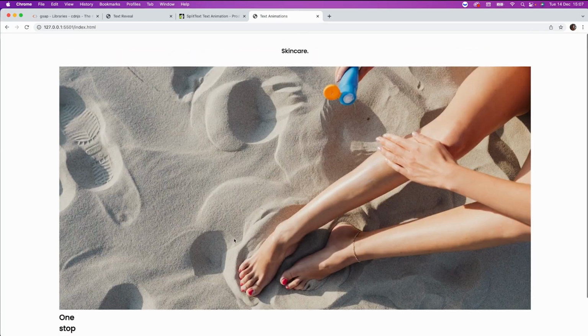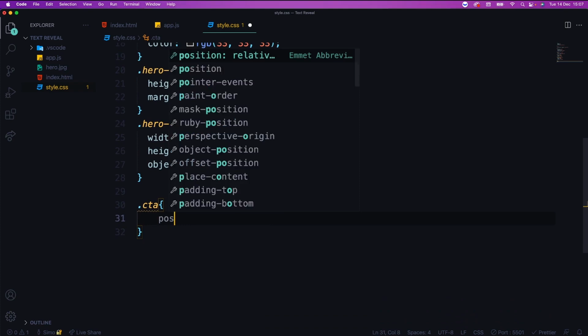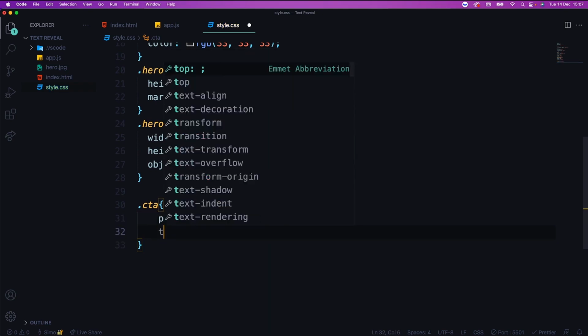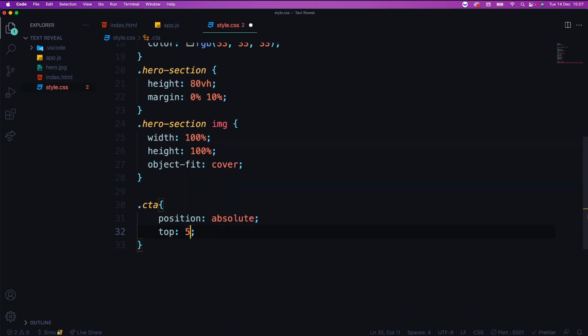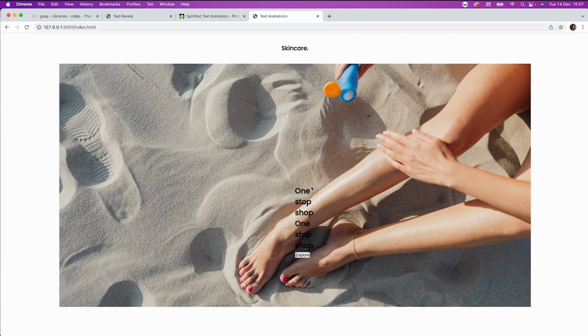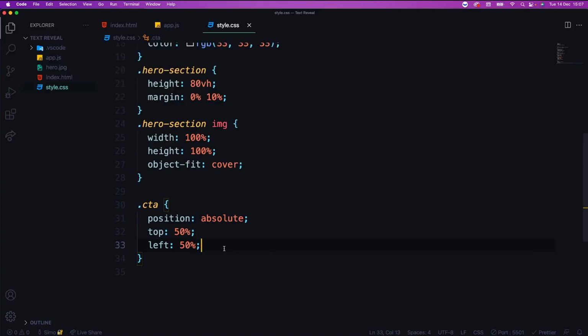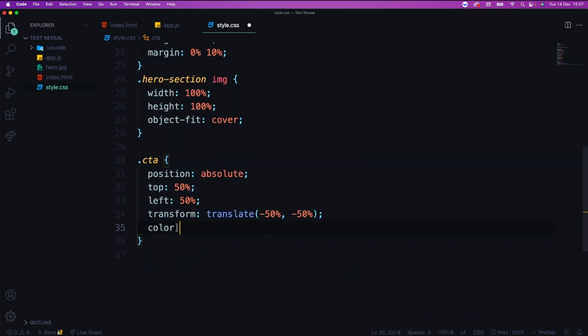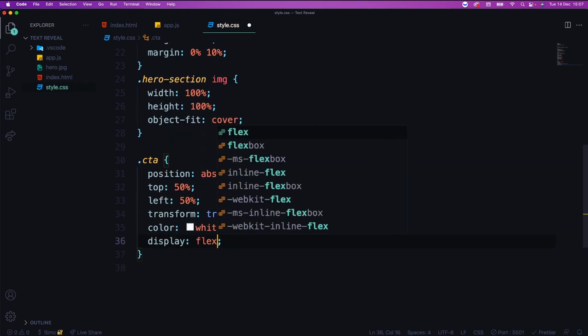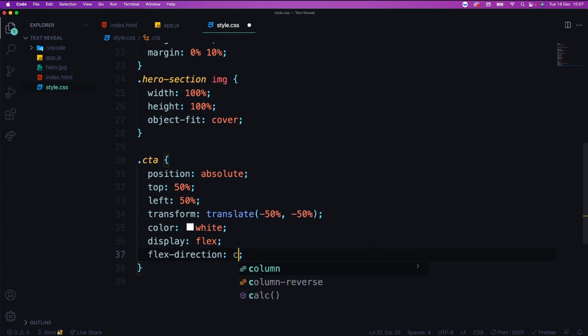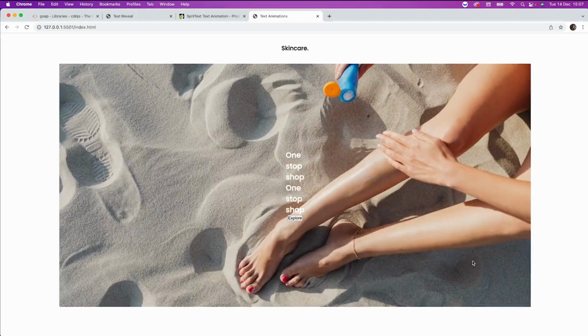Perfect. So next up, let's grab the CTA, which is our text section essentially. And what I want to do with this is just place it on top here. So we're going to use position absolute. Position absolute. We're going to do top 50 and left 50 to put it in the middle. Like that. And now all I need to do is shift it over by 50% using transform and translate. -50, -50. And hit save. I'm going to change the color to white. Like that. And we're going to add a display flex, a flex direction of column, and an align items of center, and hit save. So there we go.